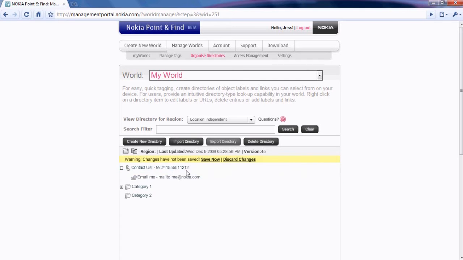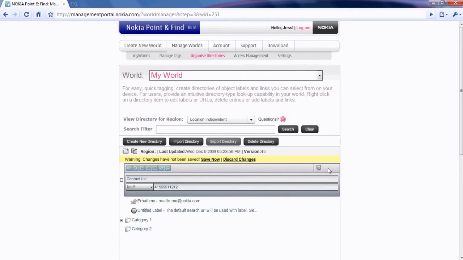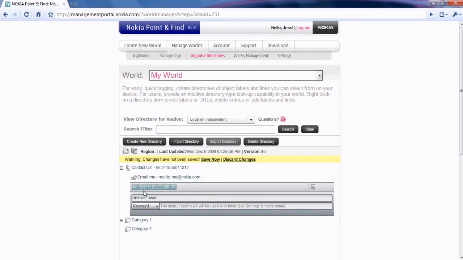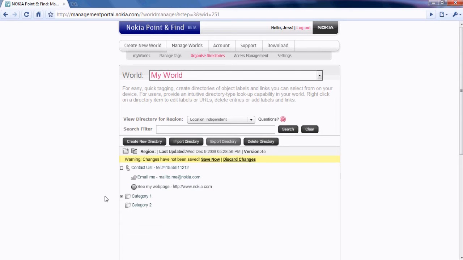And the final one I want to do is the web page. So we're going to say see my web page, and I'm going to take that here, and we're going to make that say Nokia.com. Once you're done, you always want to make sure that you're saving your changes. That yellow banner will appear to remind you. If you don't save your changes and you navigate away, you will lose them.